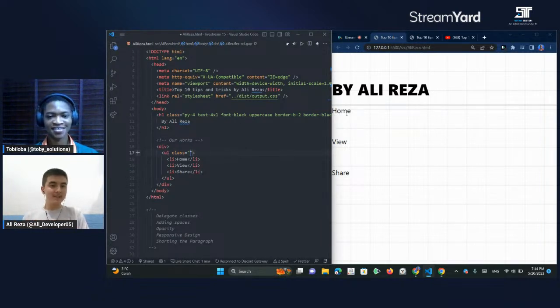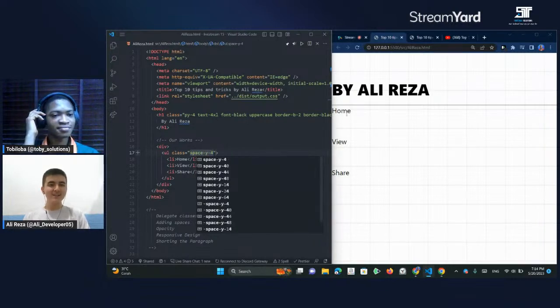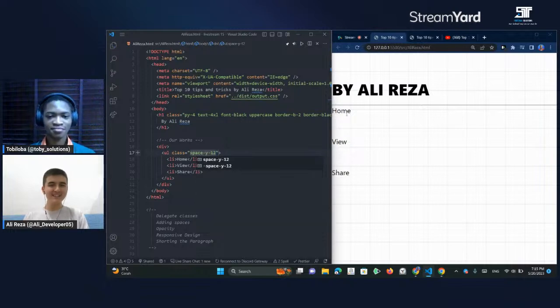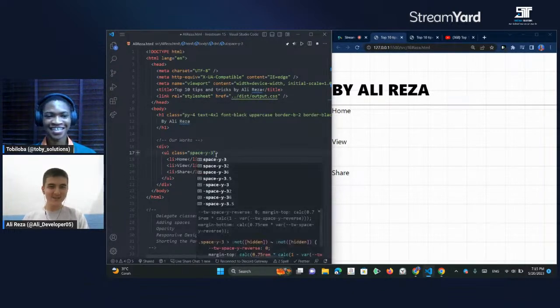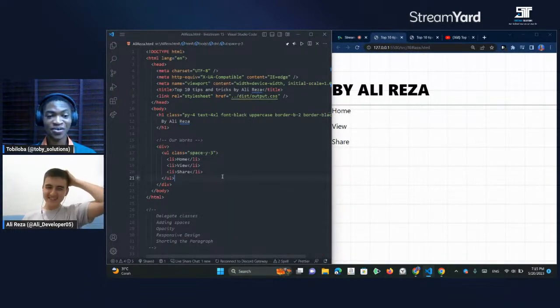The second method is with one utility class, and that is space-y, and let's give it a value of 4. You see, we are getting some space with one utility class. Like 96, oh no, that's a lot. 24. Okay, something like 3. That looks really nice, and that's a very good trick as well.